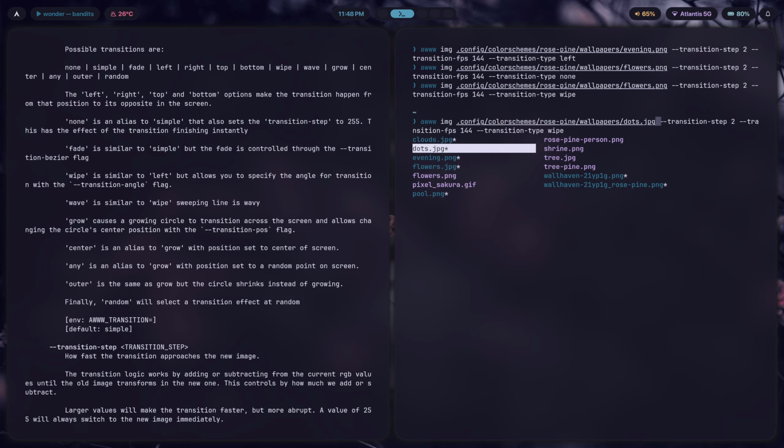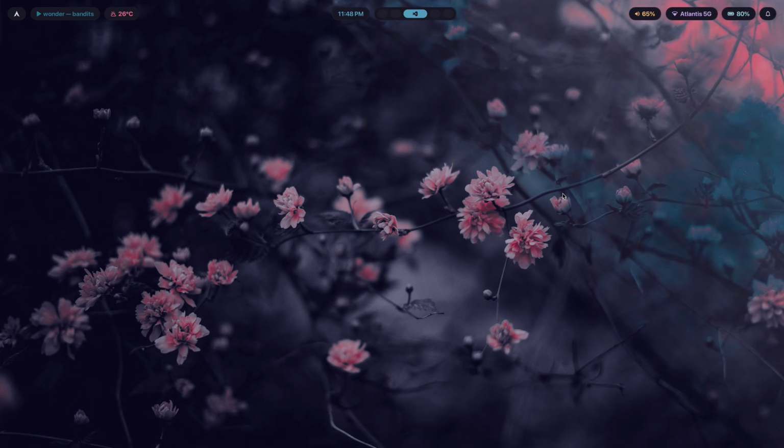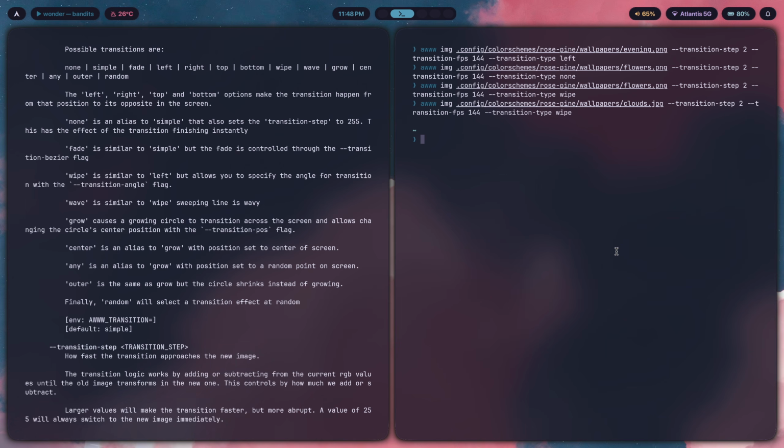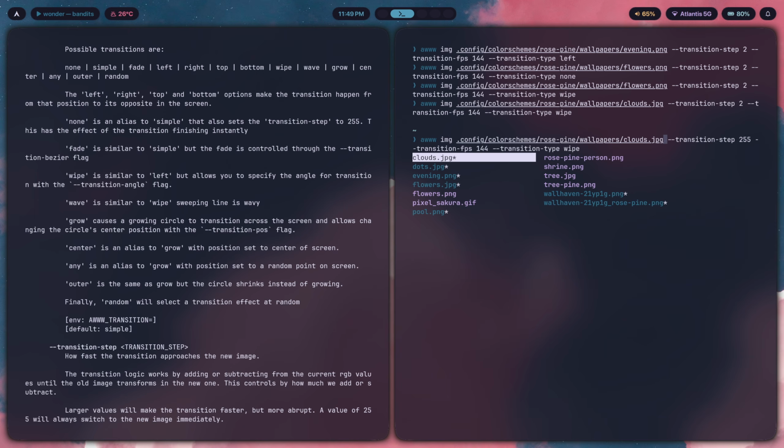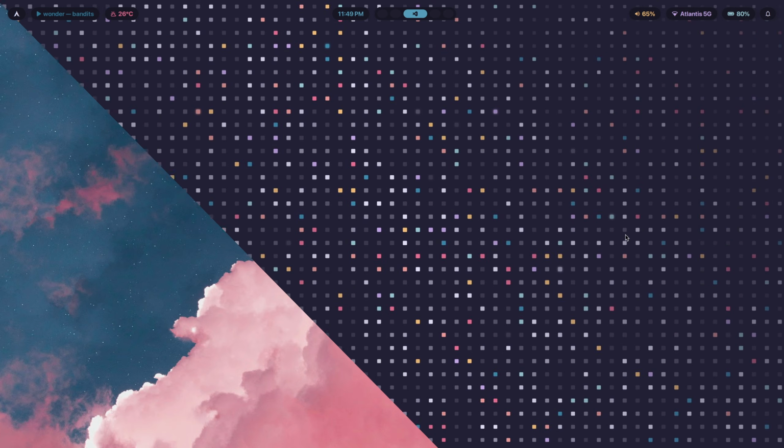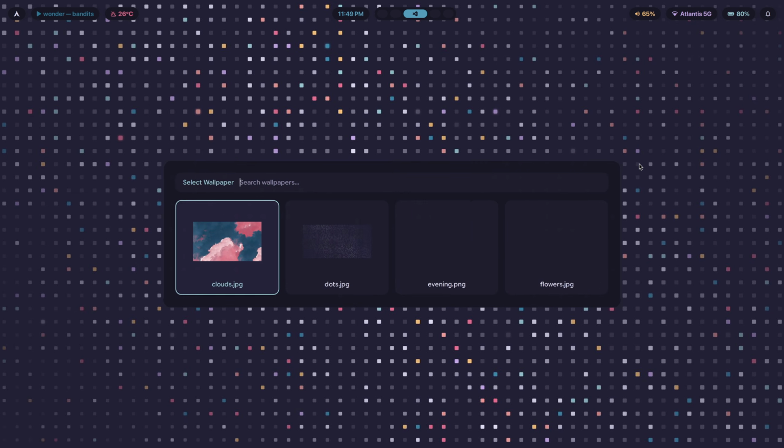Now, let's change this to something like clouds. There you go. It wipes in like this. Now, if you want there to be a clear line and separation, you're going to have to increase this to 255, which means that there is going to be a very clear separation, in which case you are going to see that it looks something like this. This is what you're seeing in my normal wallpaper switcher.